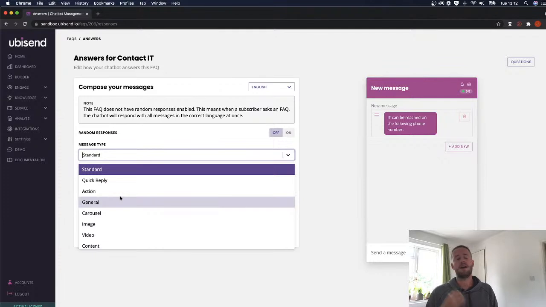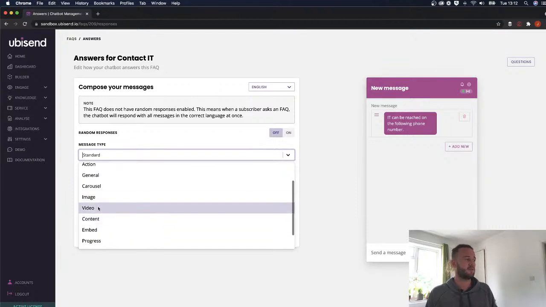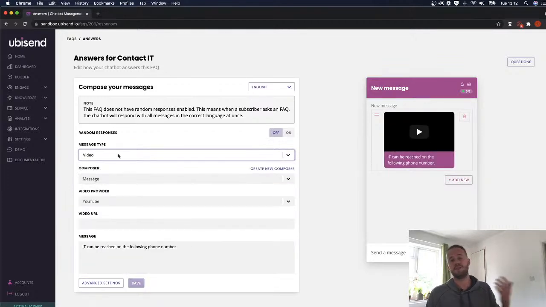Each one has its own thing, and we're going to have a separate feature deep dive at some point on the different message types. So again, not going to spend a huge amount of time. If you are a ubisend user, you can jump in and they're all pretty self-explanatory. You'll be able to click along them and see which one does what. So obviously video, quite self-explanatory, just adds a video.